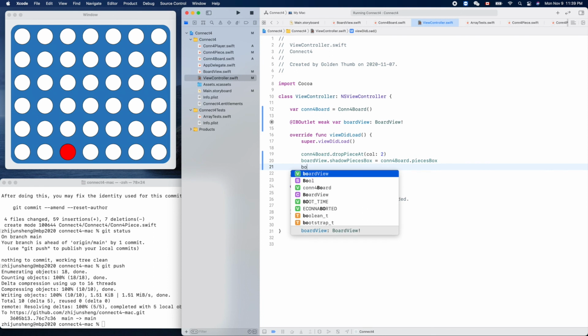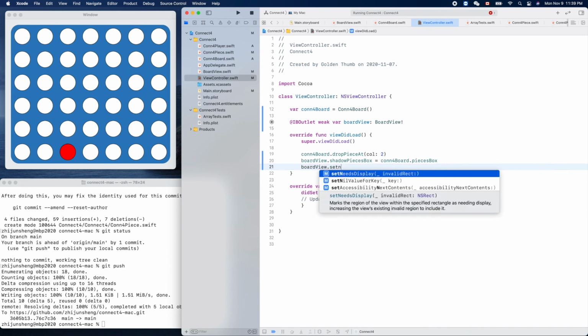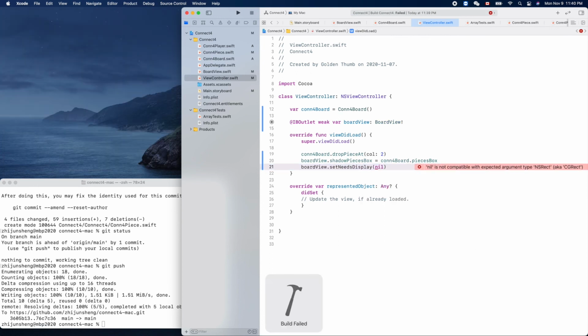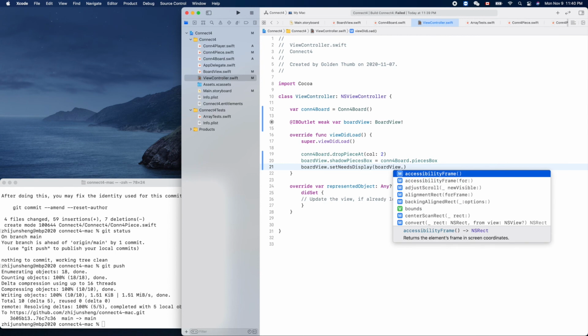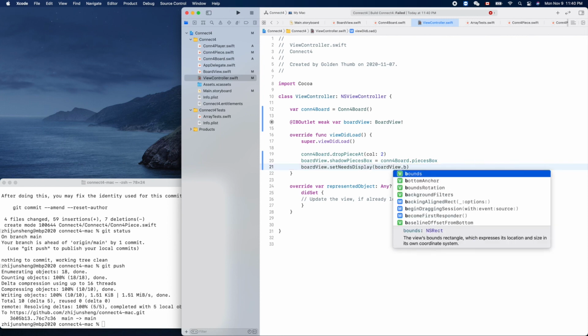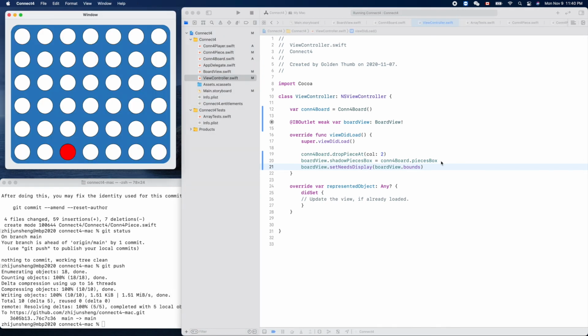So conceptually we can put boardView dot, yeah, force a repaint. But here setNeedsDisplay, invalidate. Can we put a new here? No, it's not allowed. So let's put a boardView. I think the data type is an NSRect. Okay, so let's use that, dot bounds. It will redraw the whole board view. Okay, cool. That's it for today.